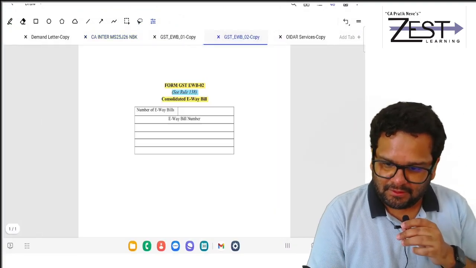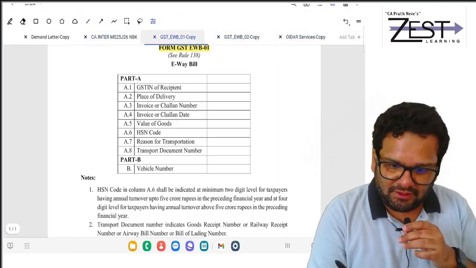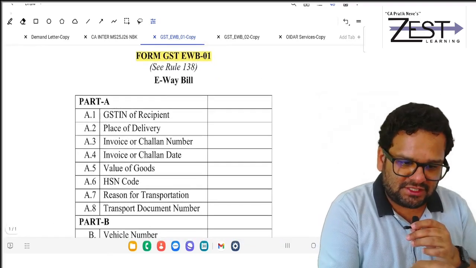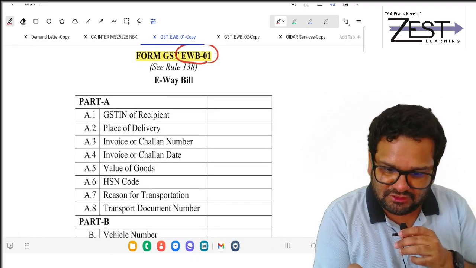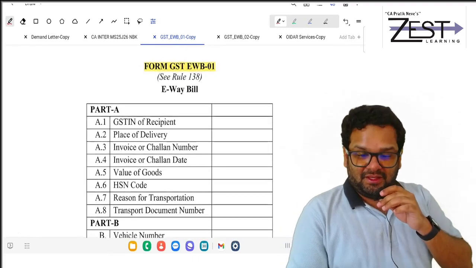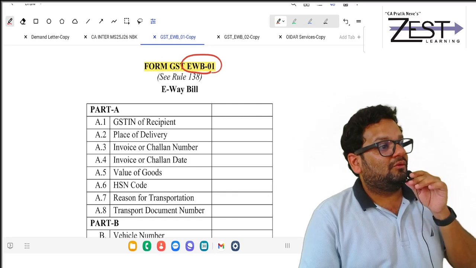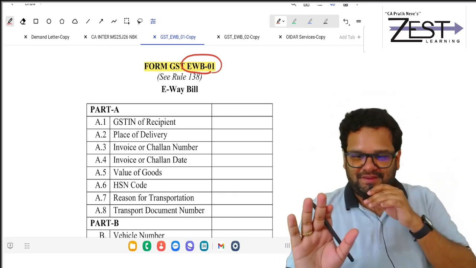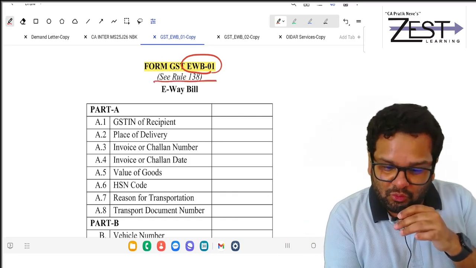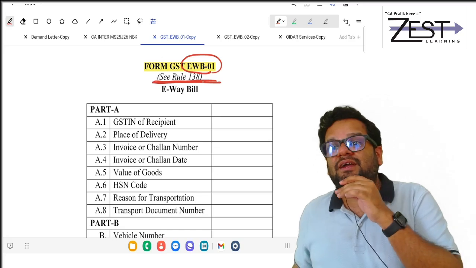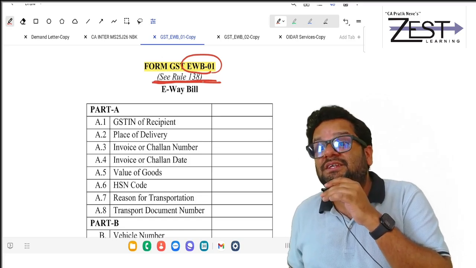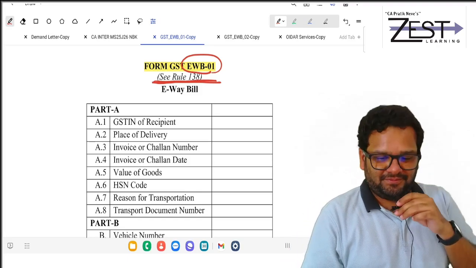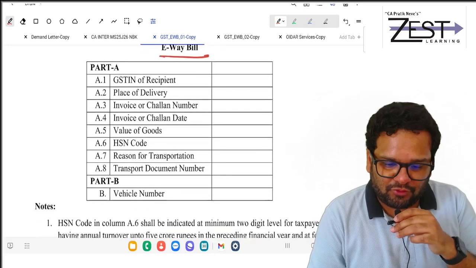E-way bills. You have seen the e-way bill, GST EWB 01. What is this? This is the form for generating an e-way bill. See rule 138. The e-way bill, we have learnt, is as per section 68, read with rule 138. E-way bill is the name of this form.